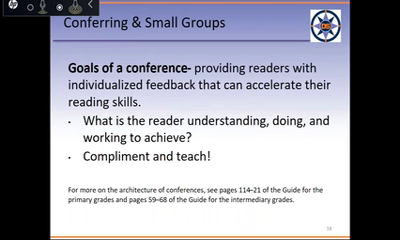So conferring. Goals of a conference. Let me take that back for a second. Conferring and small groups are completely different. Small groups, we're meeting with maybe 3 to 4 students. We're being strategic in how we're forming our groups, and where they all have a common need and common strengths. When we're conferring with students, we want to provide them with that individualized feedback. We want to sit right next to them. We want to see what they're doing and what they've been working on.